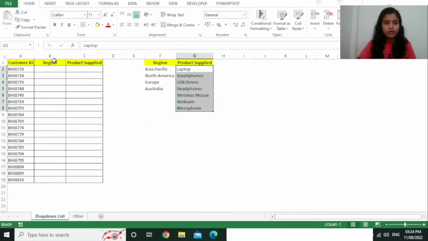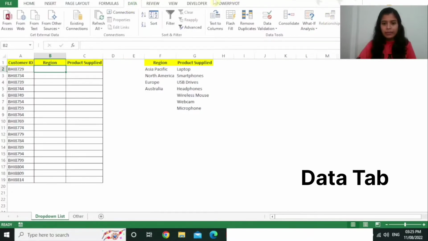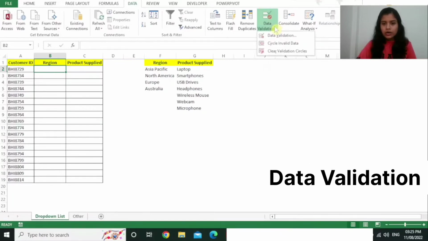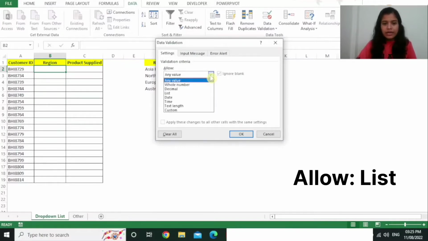For that, I'll keep my cursor here in the region, then I'll go to the data tab. Here in the data tab, in the data tools group, there is the option of data validation. I'll click on data validation and again data validation. Here there is a first tab of settings. In settings, the first thing you have to select is allow. Currently it is selected as any value, so you can enter any value in that cell, but I want to create a drop-down list, so that's why I'll select list instead of any value.